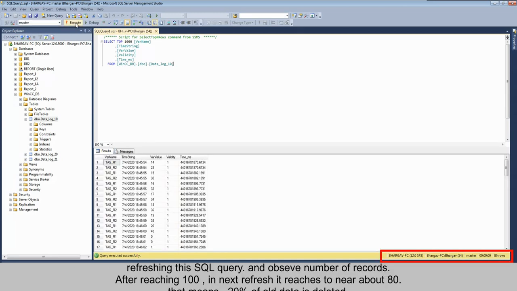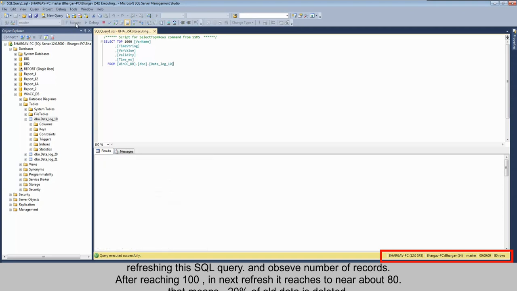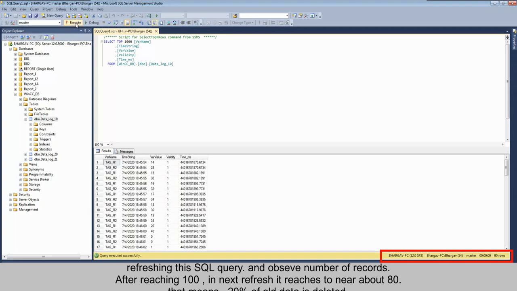Refreshing this SQL query and observe the number of records. After reaching 100, in the next refresh, it reaches near about 80. That means 20% of old data is deleted. See, number of rows is 80. 86, 90, 92, 94, 96, and again 80.